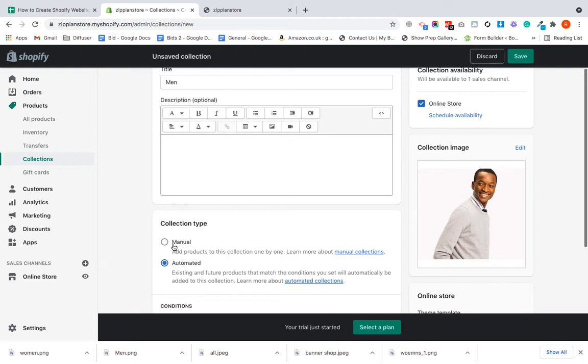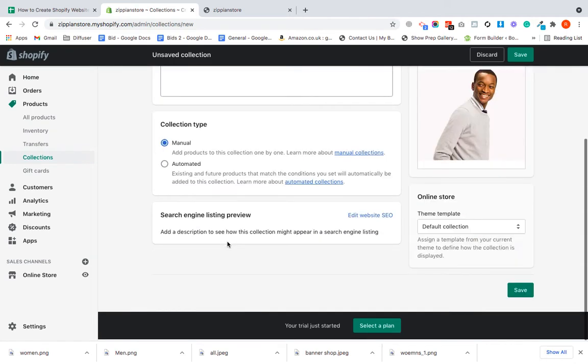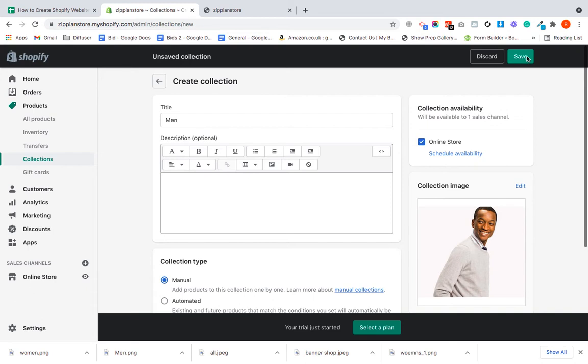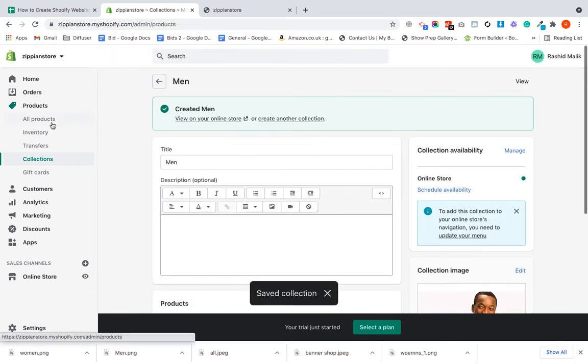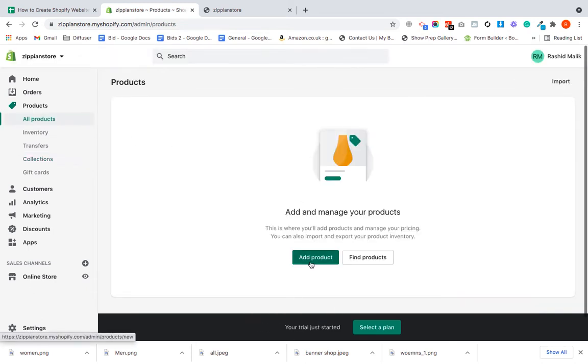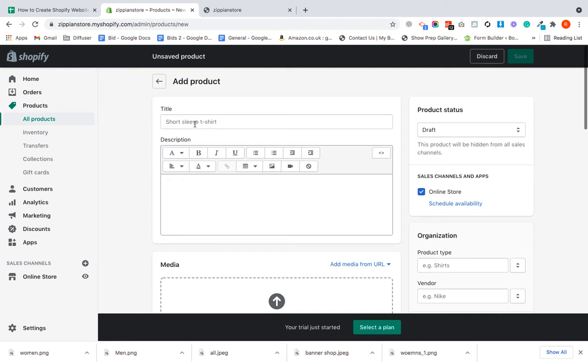Now just select the manual one. Believe me, this will save you lots of your time and also save you from mess. Just click on manual and click save. Okay, now let's go back to all products here and click on add product. Just give the title of your product here.